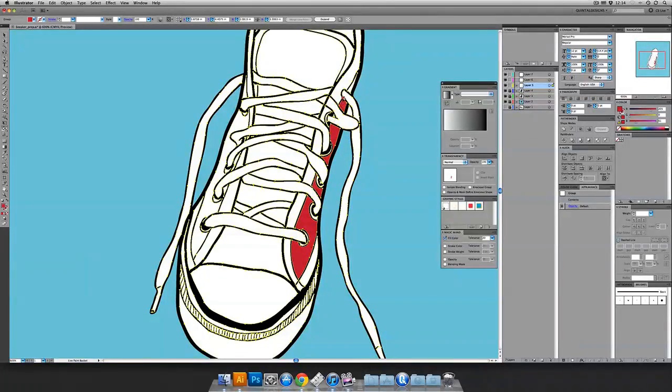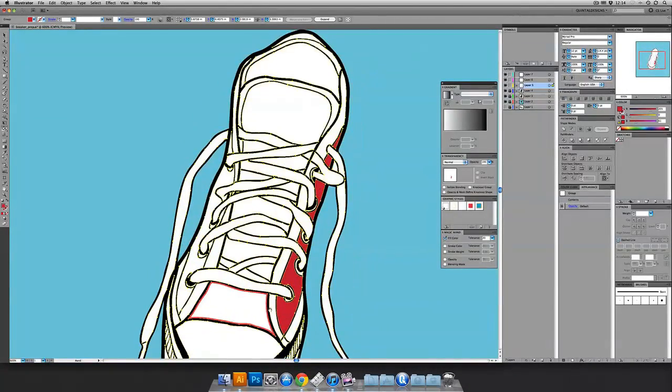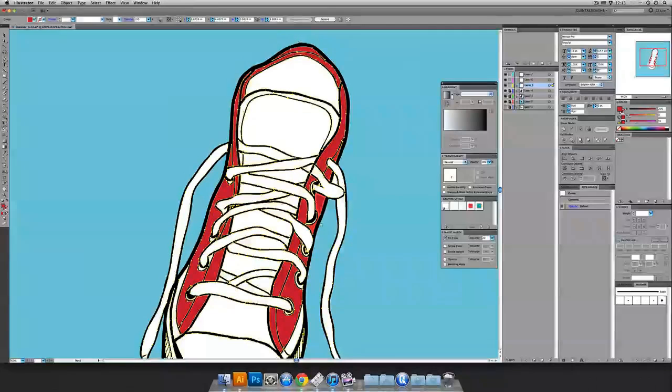So the idea is to color this sneaker in a pretty, semi-realistic way as best we can, and get this thing filled in and colored. Loop around the back. So you can see how fast we're doing this. It's a pretty swift little process with this tool, so you shouldn't spend too much time on it.